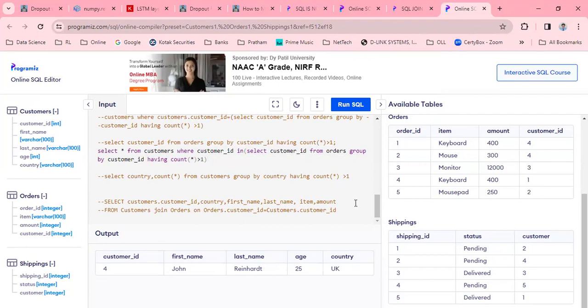Okay, so all of you, I think you're done for today. All of you try to do this query of shippings, those who are having pending orders, more than one pending order. Okay, and we'll meet next Saturday with more of this.